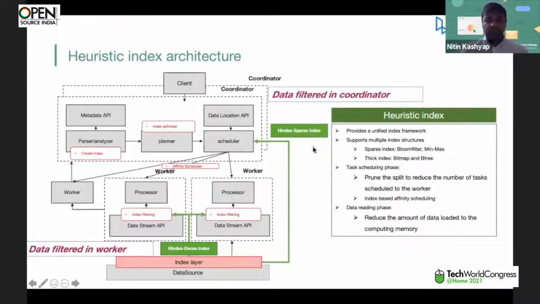Yeah. So, this is our anatomy page. What we are seeing here is our heuristic index, which is built in a two-layered mechanism. So it's a two-level index. One is a sparse index, and one is a dense index. The sparse index we use at the coordinator level, where we are chunking down the work into smaller fragments and figuring out which should run what.